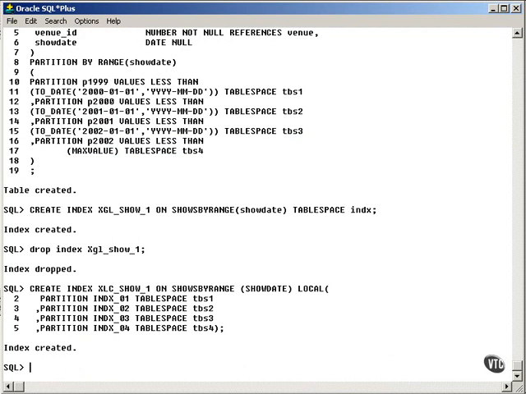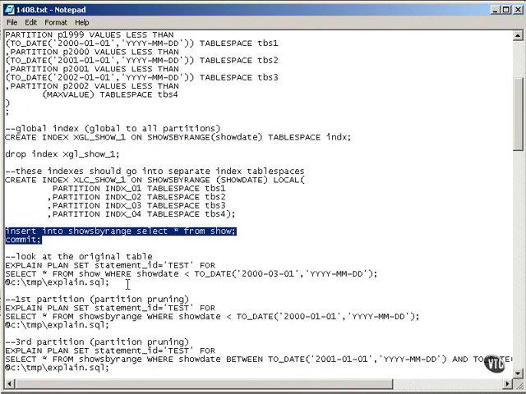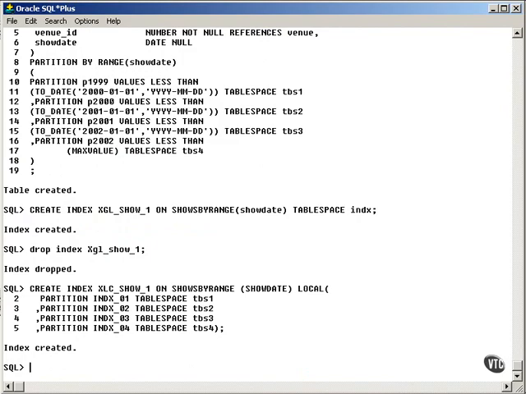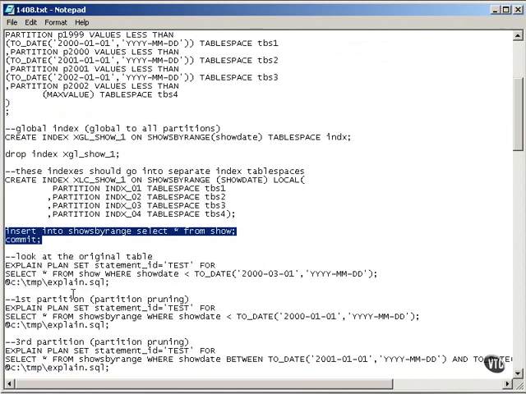Local indexes are more effective than global indexes, mainly because of changes to partitions and changes to data. Global indexes are much more difficult to manage. And then I can actually insert rows from the show table and put them into the shows by range partitioned table.